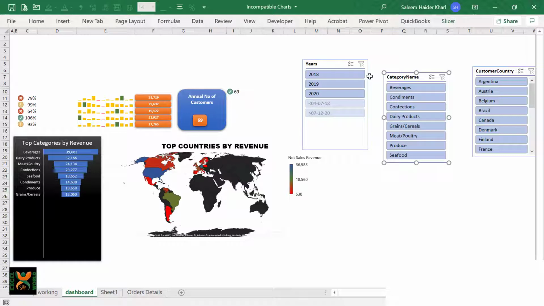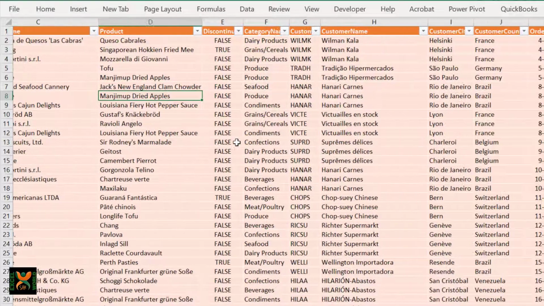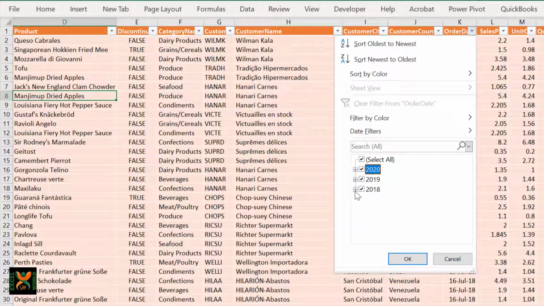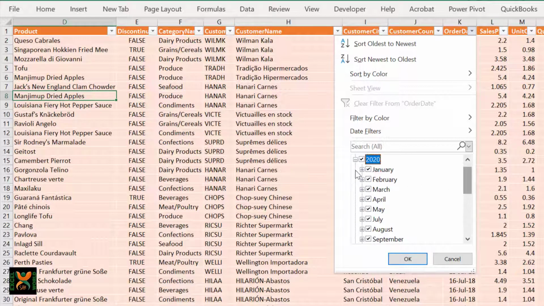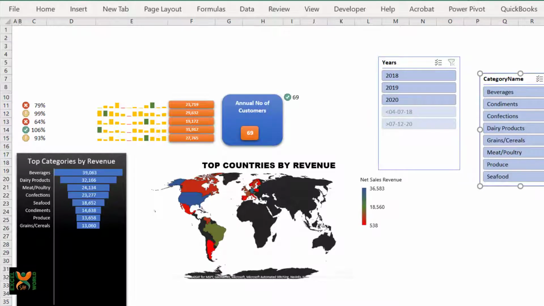So coming to the years field, we can see that we have 2018, 19, 20, and we can see 2 additional field items, which are less than 4 July 2018 and greater than 7th of December 2020. But if we go to the orders detail table and check the order date field, we can see that it starts with July 4th of 2018, and ends on December 6th 2020. So the data does not contain any records older than 4 July 2018 or after 7 December 2020. So we do not need to have these two fields appearing.